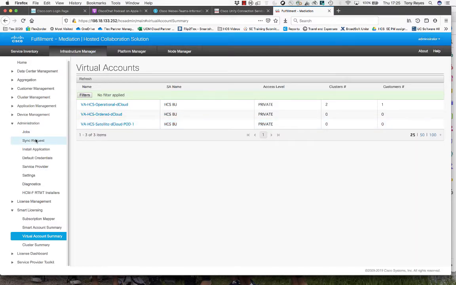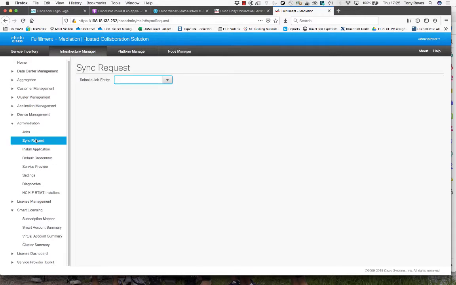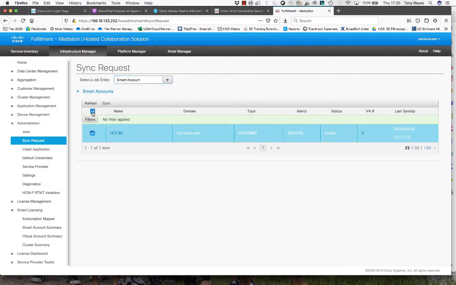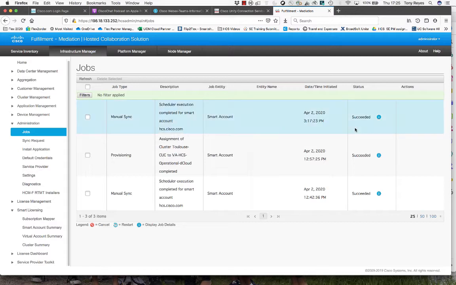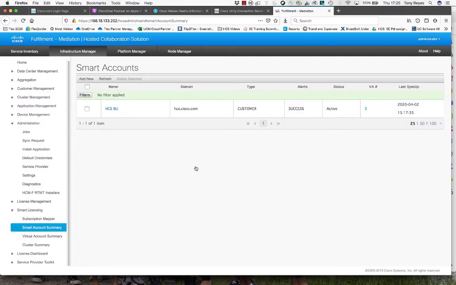The way I did a manual sync is that I clicked on this sync request, and I went to Smart Account. And I chose that, and I said sync. And I went to jobs, and it says it re-synced up to the Smart Account. You'll have to do that every once in a while, maybe. You shouldn't have to do it, but mine I just connected, and obviously didn't do a good sync up with the Smart Account.